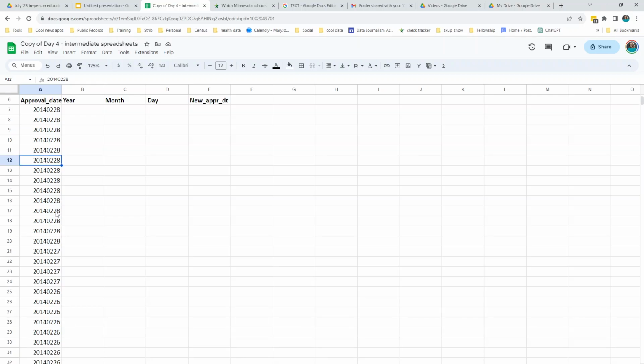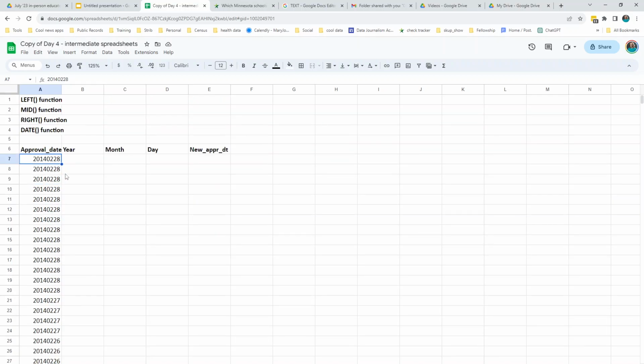There's a pattern here: the year is always in the first 4 bytes, the month is always in 5 and 6, and the day is always in 7 and 8. Or the other way you could think about it is the rightmost 2 bytes are always the day. So we'll break this apart, and then we're going to use a different example to show how you could deal with situations when these don't line up so neatly and perfectly in terms of bytes.